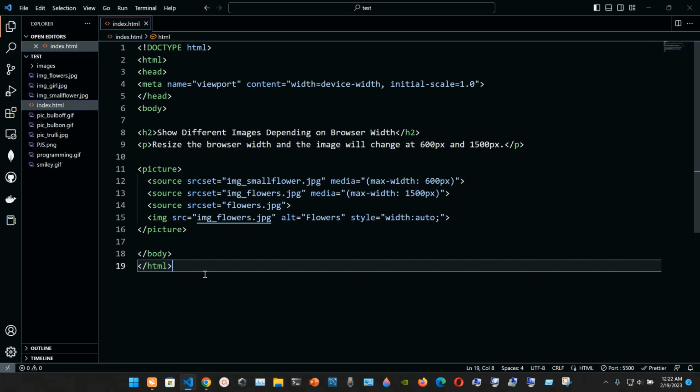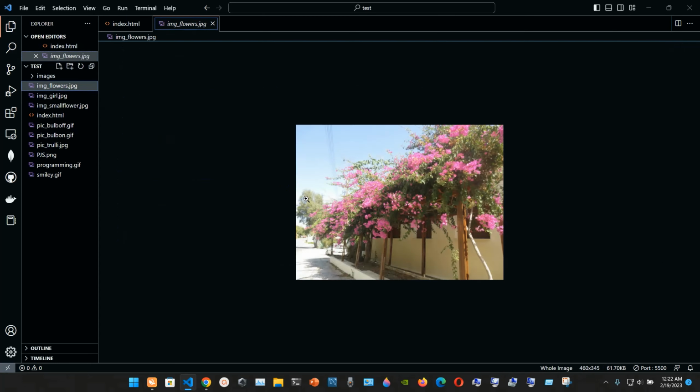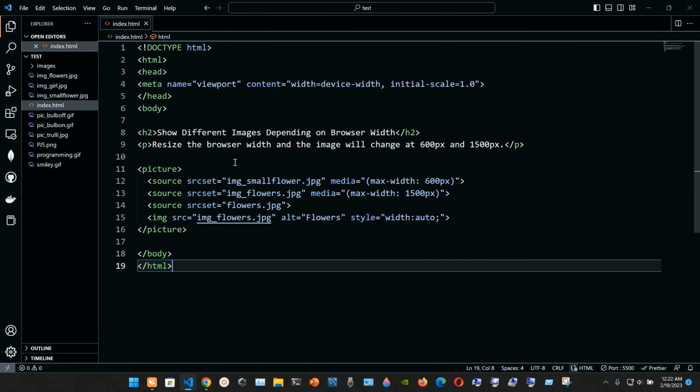Okay, then we're going to have another source element. We're going to have the source set, and the image_flowers.jpg, so it's going to be this one. And then again the media is going to be max-width, and this time it's going to be set to 1500 pixels. Finally, we're going to have the source set, assigned to flowers.jpg.